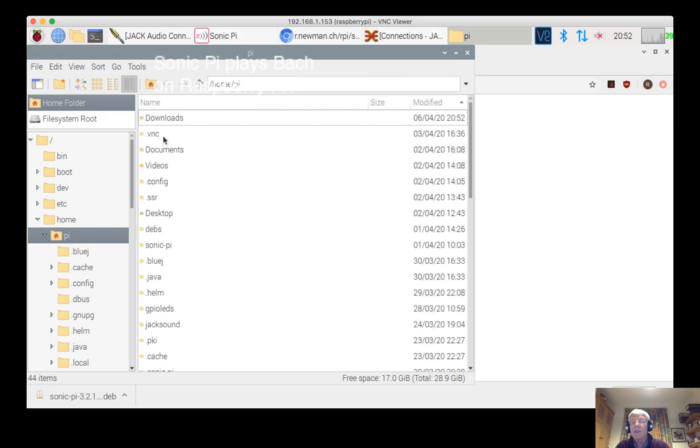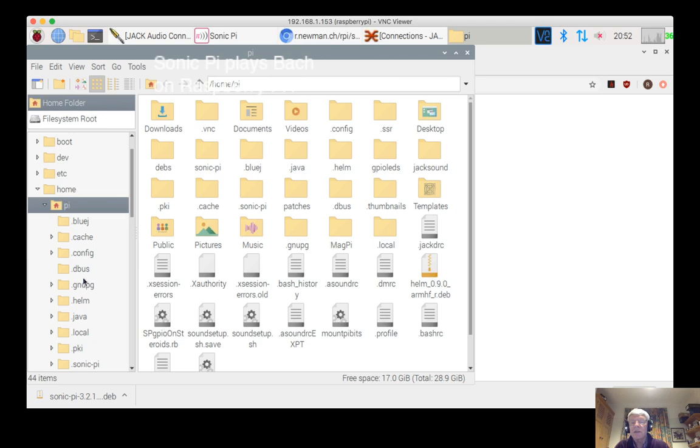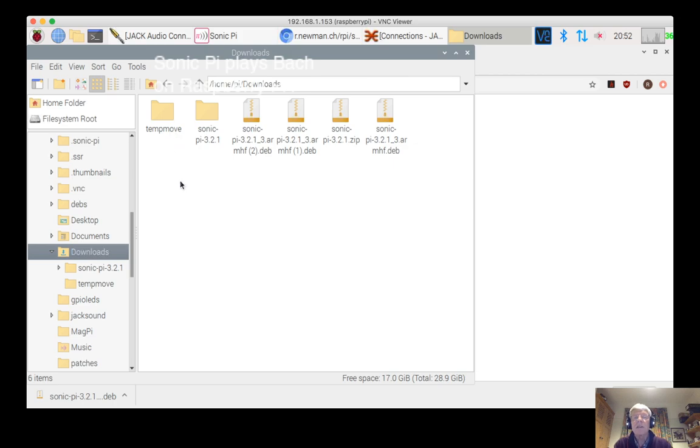If we go to the downloads, it's best to look at this using icons. There's quite a lot of stuff on here in my Pi here, so don't worry about that. Let's just go to the downloads folder, and you can see I've actually downloaded it for, so this is the second one that's there. But there's the file, sonicpi-3.2.1_3, and then it's got .armhf.deb. In fact, there's three of them there, because I've obviously demonstrated this more than once before.